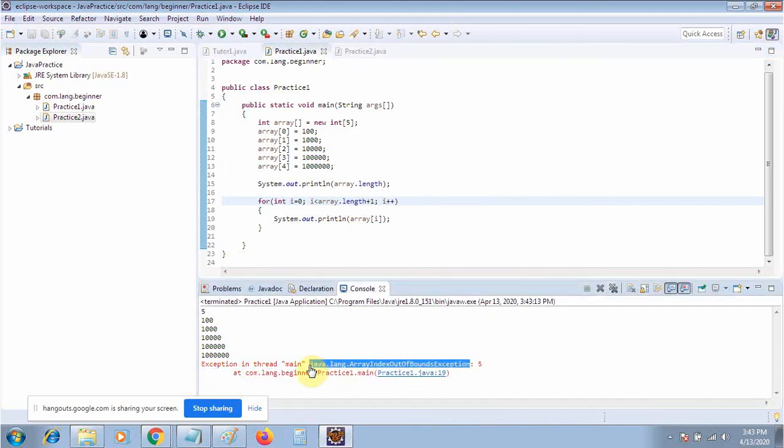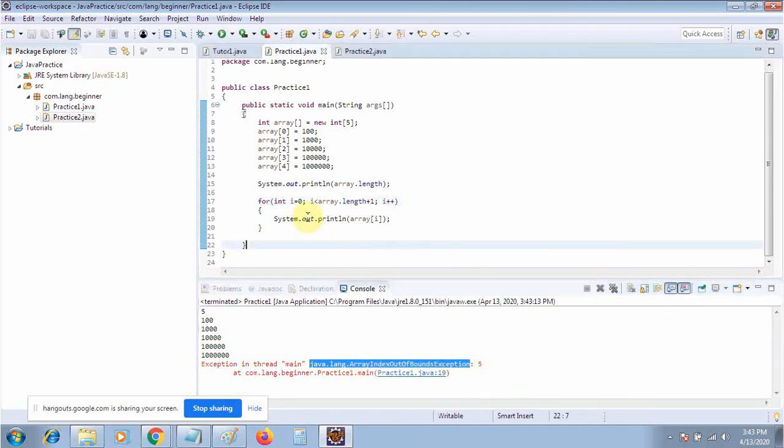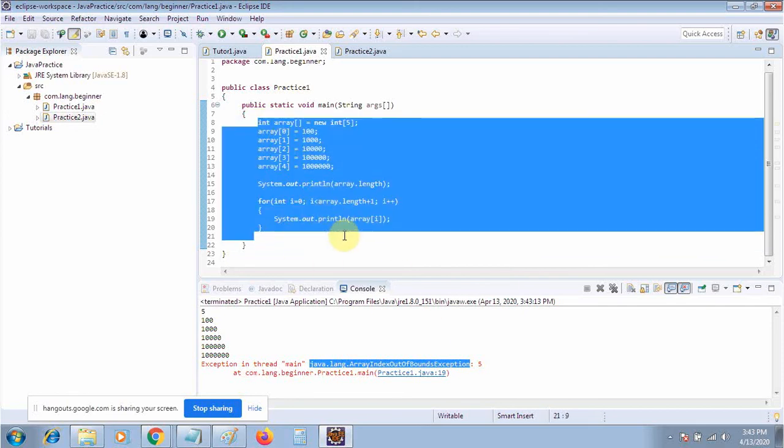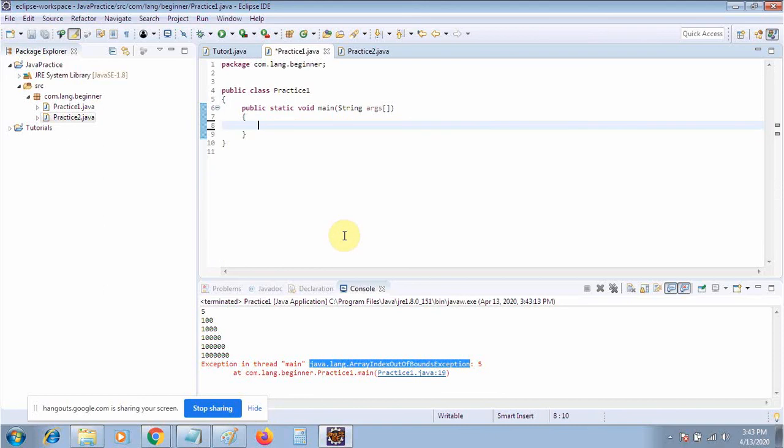It's an important question in the interview. What does the array index out of bound exception mean? You have to tell them that it is crossing the allocated memory. Okay. So now we will take another example to complete the for each loop. Let's remove this one. Okay, so I will use the for each loop in another example.